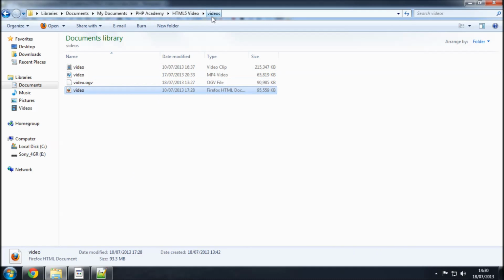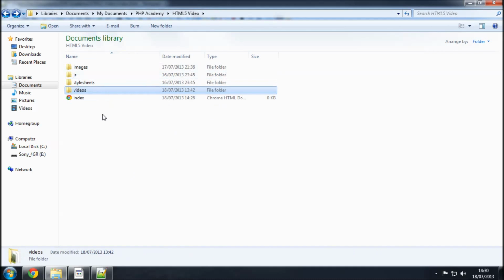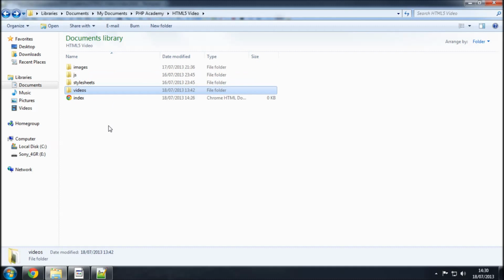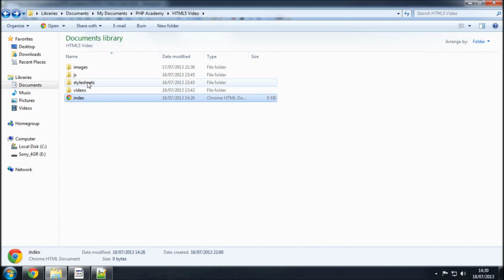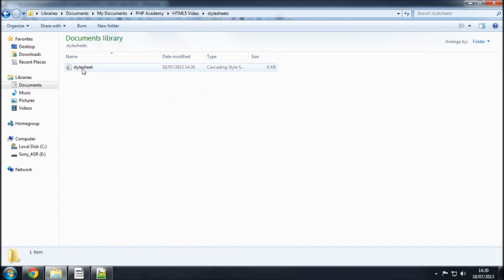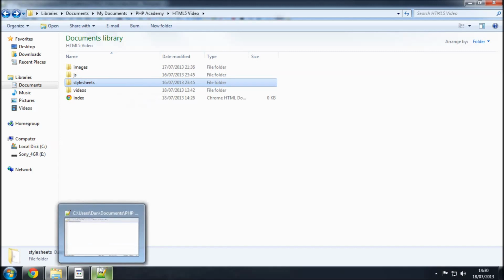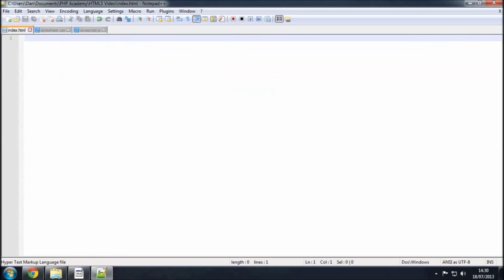And this is all stored in our videos directory, and this is the root directory here, which you've got a video folder in here containing all of the videos. And just to reiterate, we've got this index file which we're going to be playing with now, and this style sheets folder with the style sheet CSS file inside. So let's begin working with some HTML.